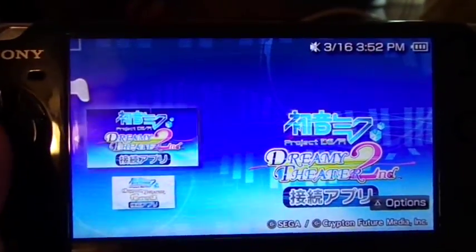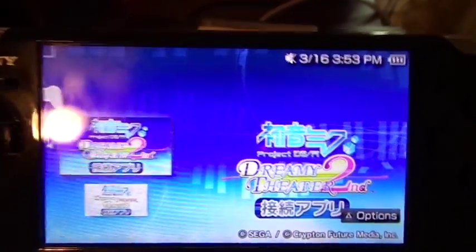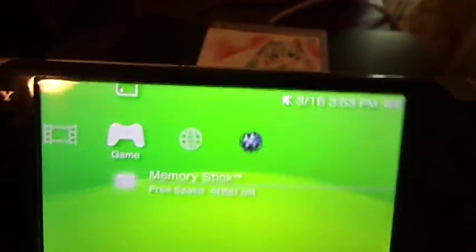This is the transfer right here. And this is the transfer for Project Diva Dreamy Theater Extend, but this is the one for Dreamy Theater Second. Once you've downloaded it from the PS3 to the PSP, this is what you need right here. So you're going to have that available for you right there.